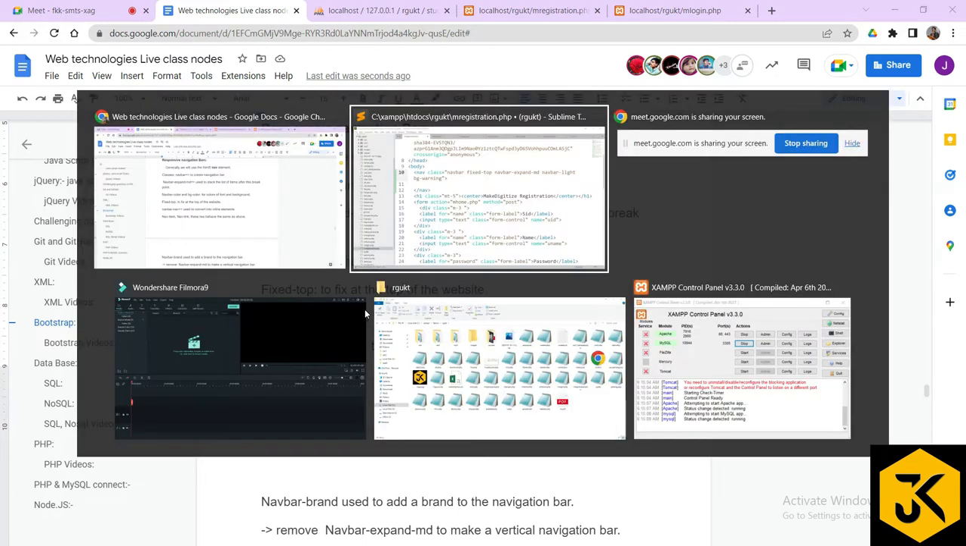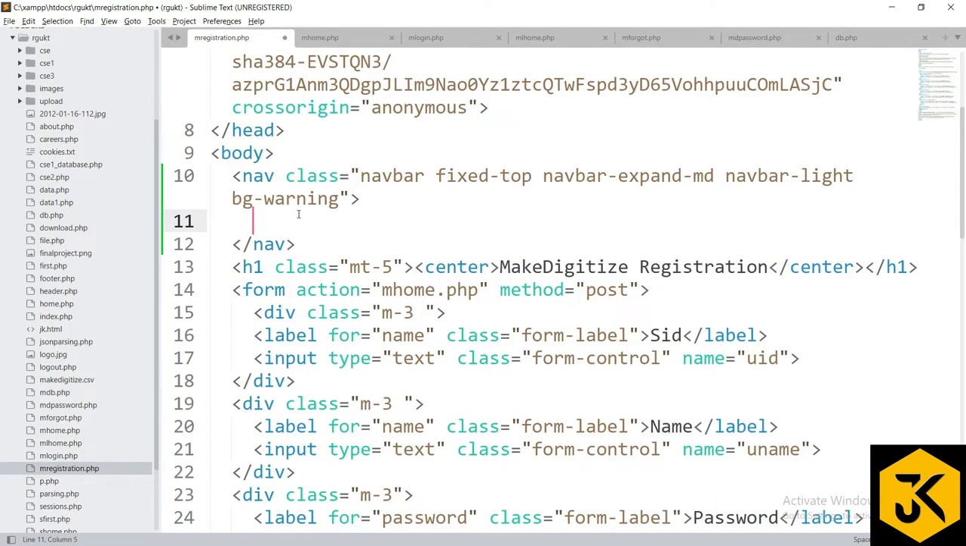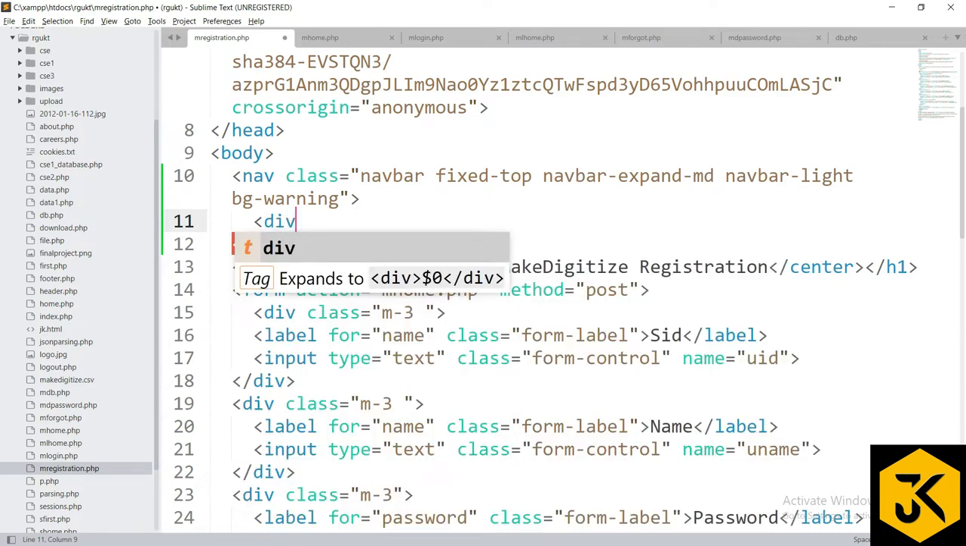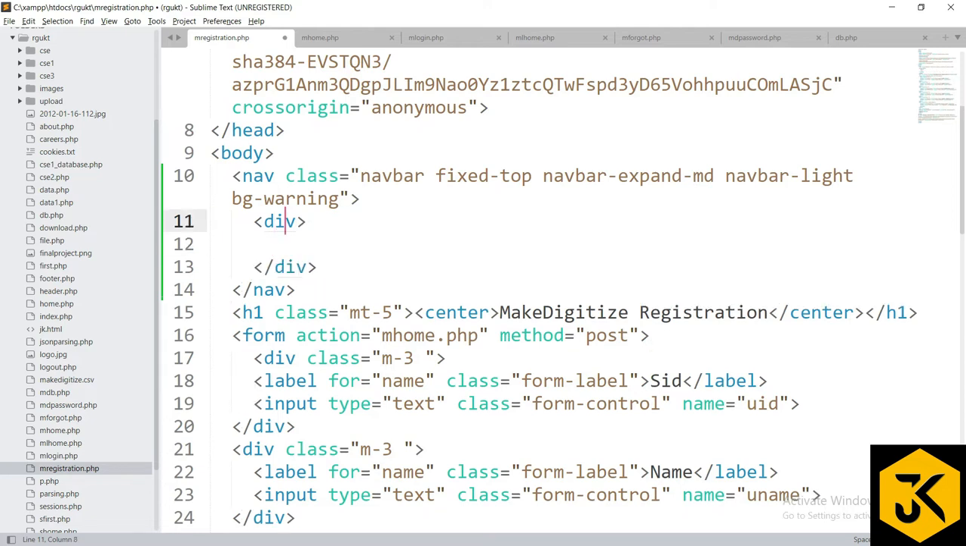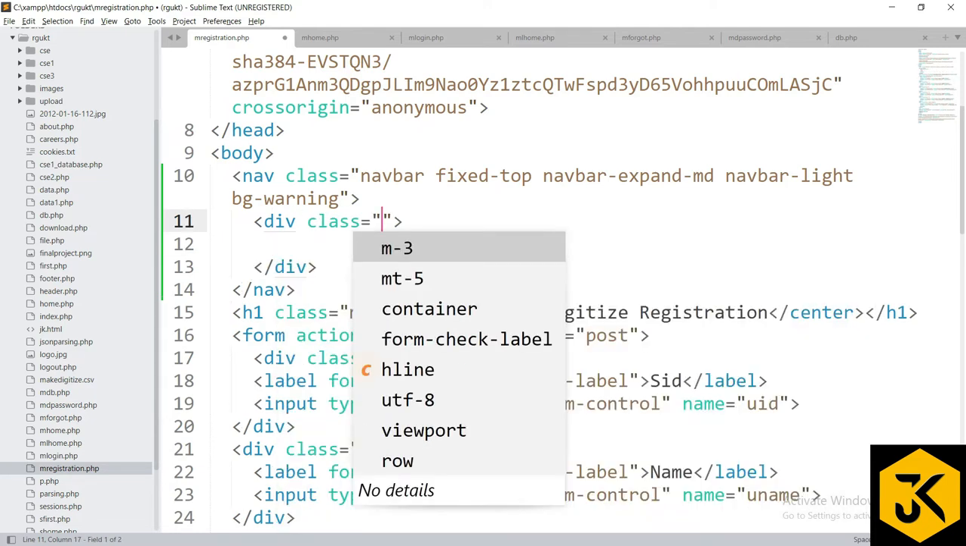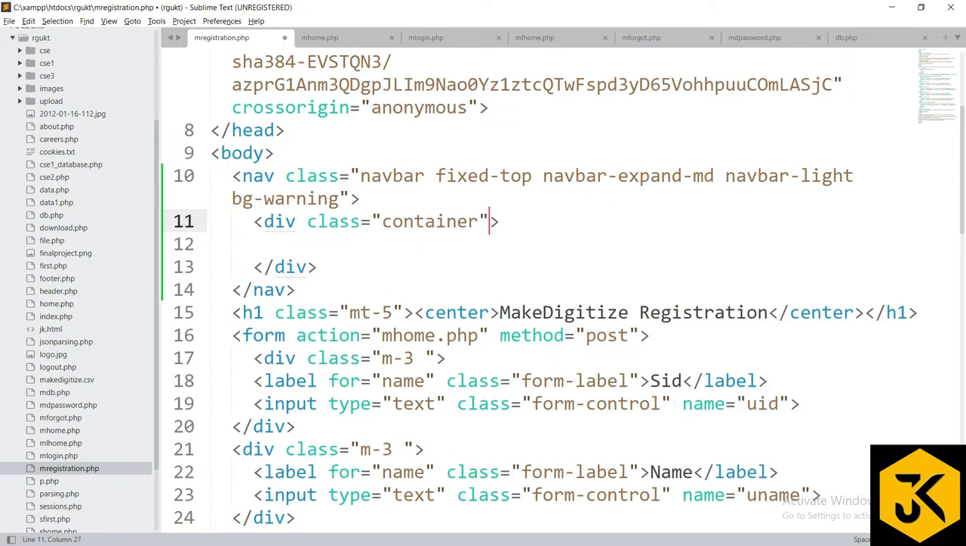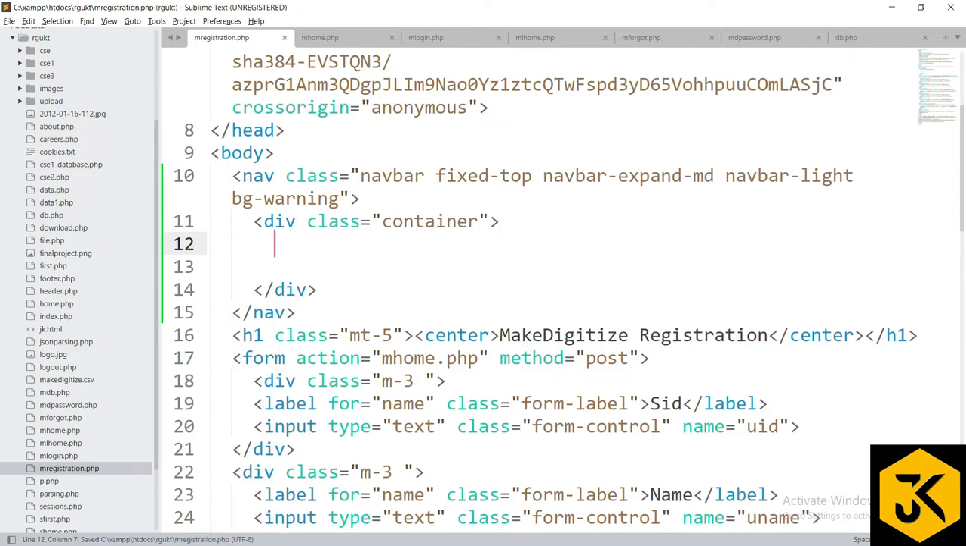Once we created a navigation bar, then we need to add a logo for that, right? So before that, all this data I am going to place inside one division, so that will be good. Class equal to container, and I'm trying to add the logo. So when the user clicks on that logo, it needs to be redirected, it needs to be refreshed. When you observe some websites, it will be refreshed, right?